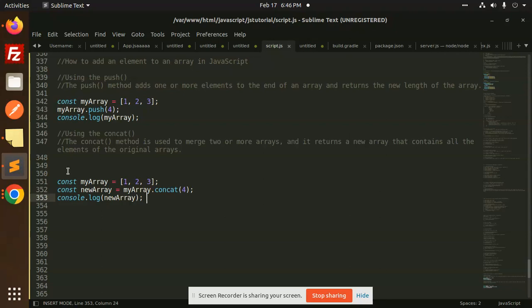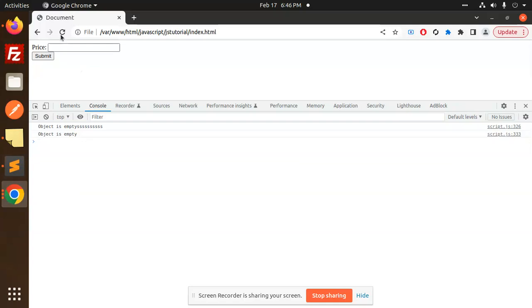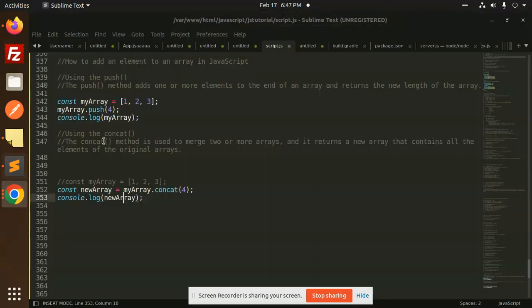Okay, so I'm going to comment this one, and let's console this one. Save this and go to our Chrome browser. Here you can see 1 2 3 4. Here we have the additional fifth element. Which one is my array? Actually my array is already added, so let me change this to be another one.